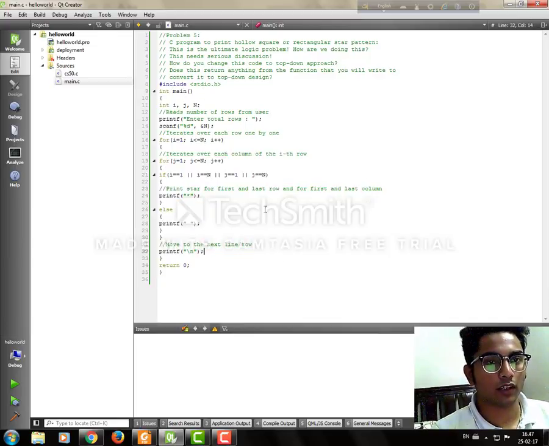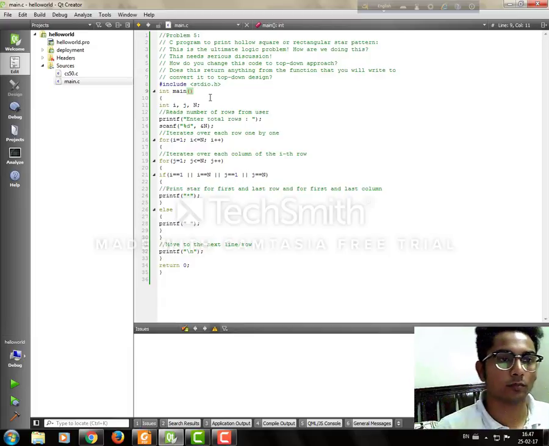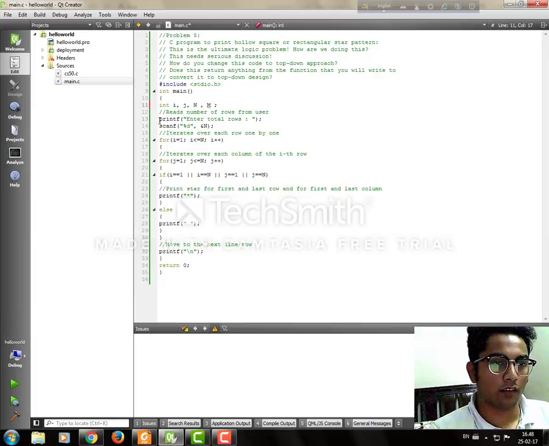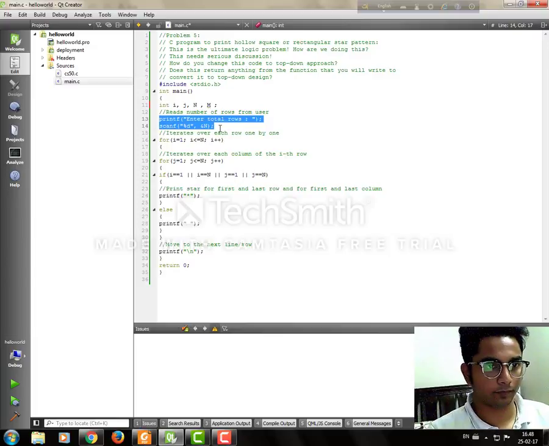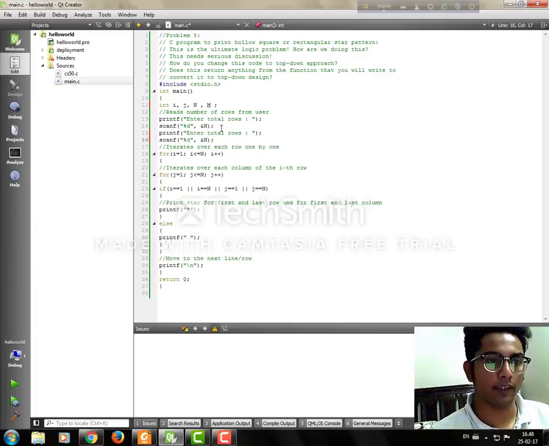But this is a hollow square star pattern. If we want to make a hollow rectangular star pattern, what do we need to do? What we need to do is, as in the previous problem we did, we need to do the same thing here too. Let's give another variable name m here, and copy this part, paste it here.